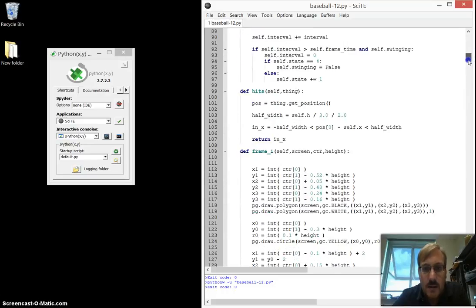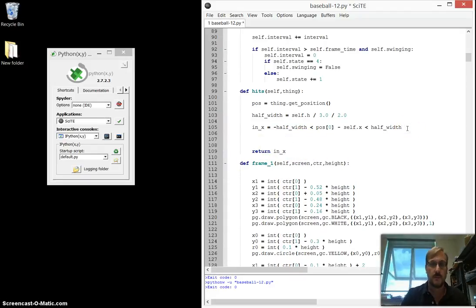Let's see, does it say hits? Okay, so we do have this thing. So does it hit it? So position get position, self half width and so on, return in X. So it'll be true if it is in X. We also wanted it to be true if you're in the right part of the swing.